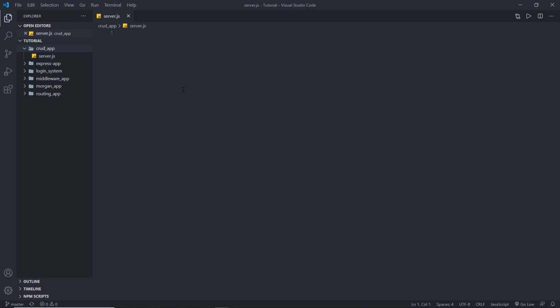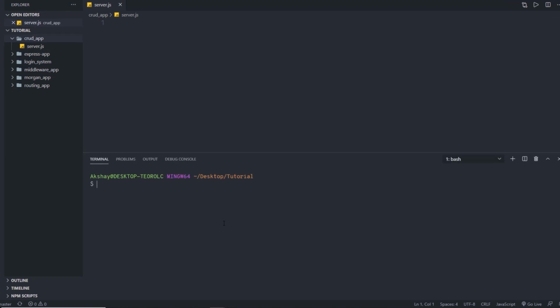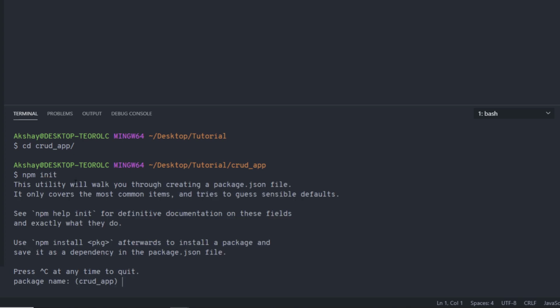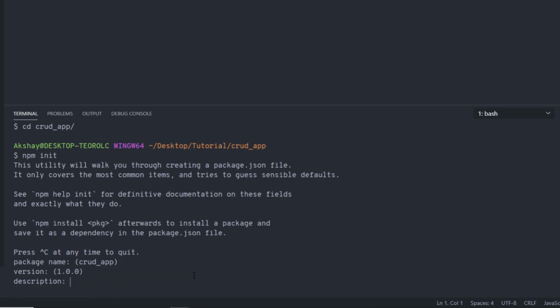So I'm going to open my terminal and enter into my CRUD application directory. So here I'm going to say cd CRUD app. When I press enter, this will enter into my CRUD application directory, and here I'm going to say npm init. This command will ask me few questions about this package.json file. So it will just ask me to specify the name for this package. I'm going to specify the default name CRUD app, leave the version as it is. Here I'm going to say CRUD application with Express and MongoDB.